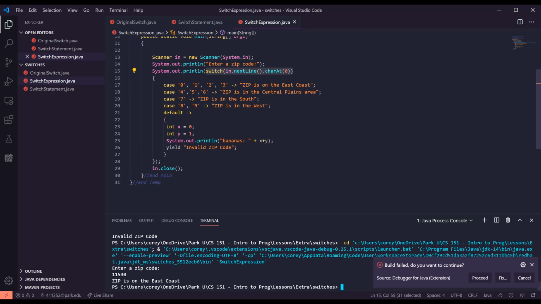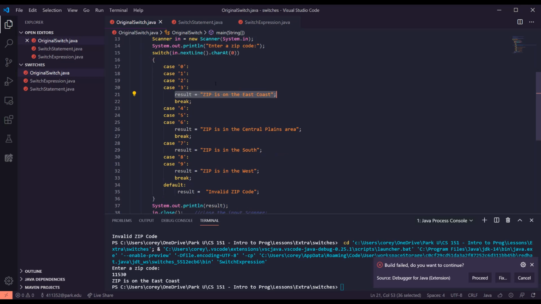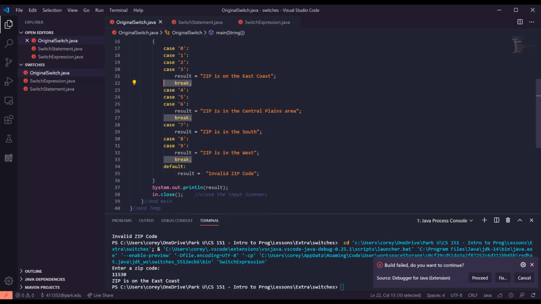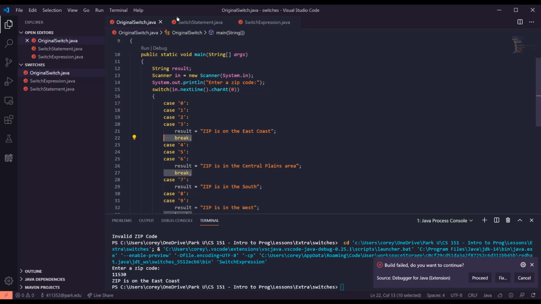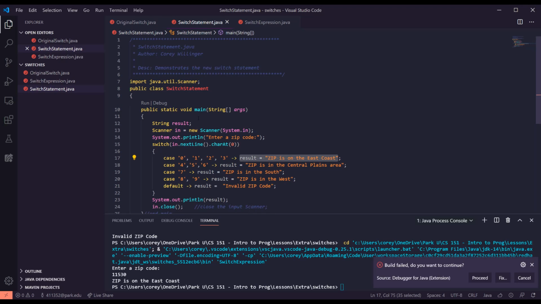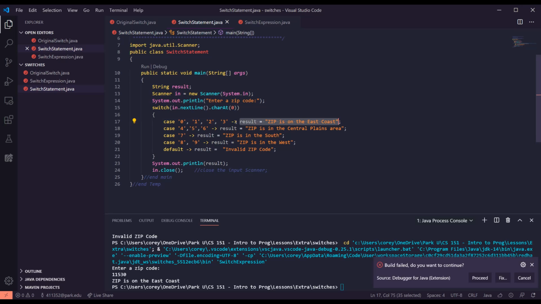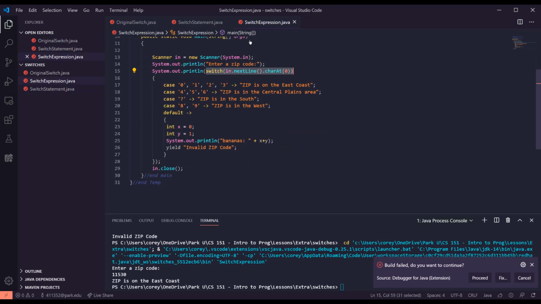So there you have it. That's the difference between original switches, which have the cases and the breaks, and it falls through, versus the new switch statements, which you have to have Java 14 in order to use, which allows us to execute statements, not an expression. So this would be a statement, right? Because it's actually doing something, whereas this is an expression. It just evaluates to something. In this case, it's just a string. And then, of course, a switch expression returns a result.